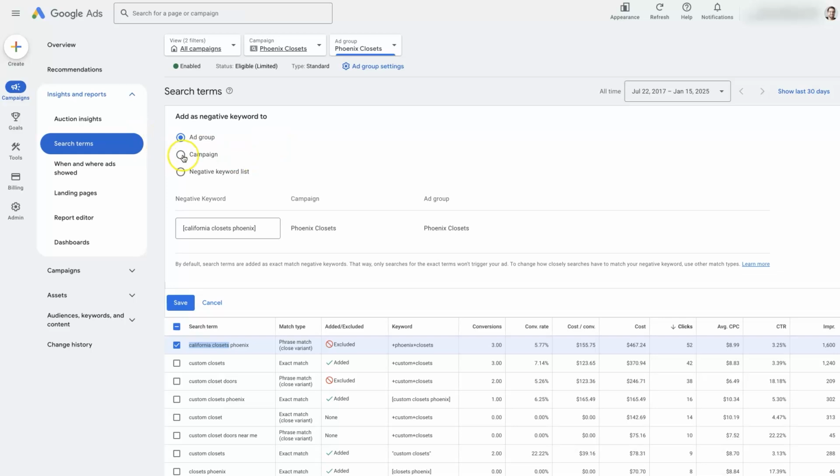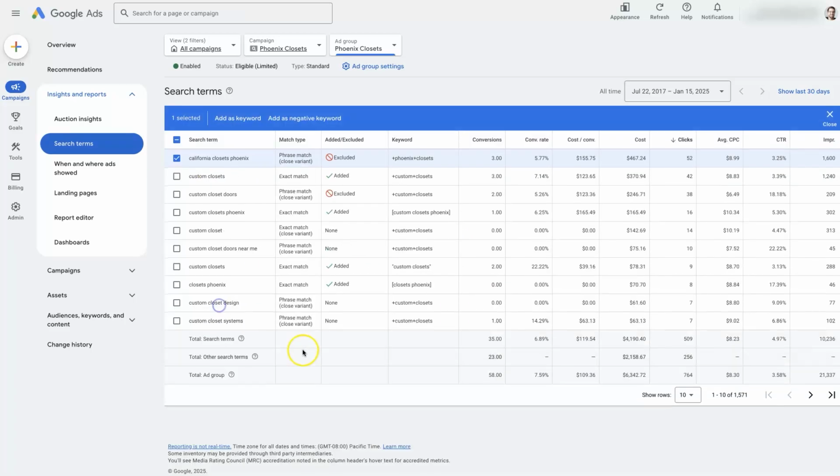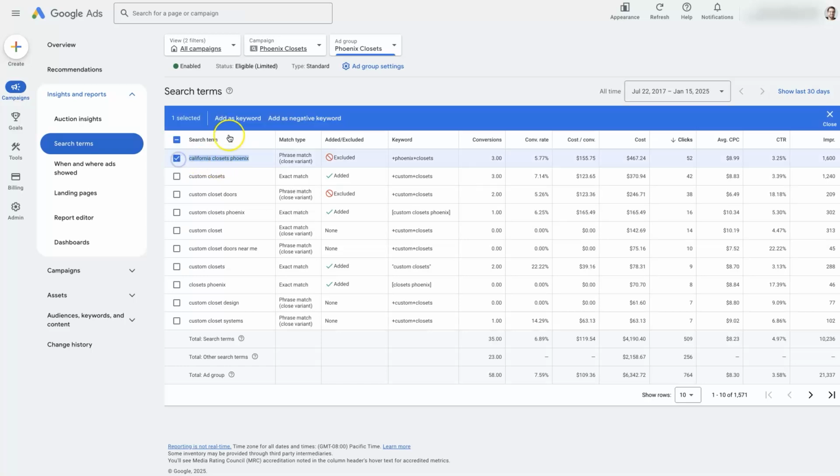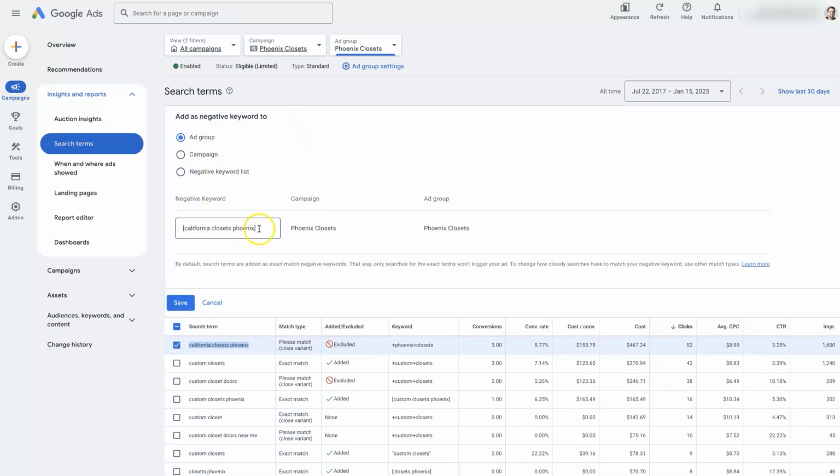So if you click add as negative keyword, I like to do it at the campaign level. Click save. Of course, we've already done this, so it's not really going to do anything. But that will actually prevent our ads from showing up when people search for this keyword specifically. Now, we do have to add it in as an exact match negative keyword for that to be the case. We could do it as phrase match if we want, like anything related to California Closets. I would probably remove Phoenix if I was going to do this. But anything related to California Closets, don't show our ads across the entire campaign.